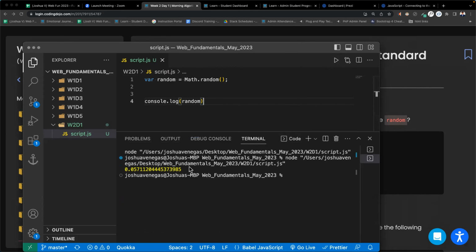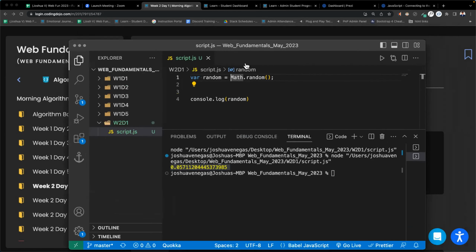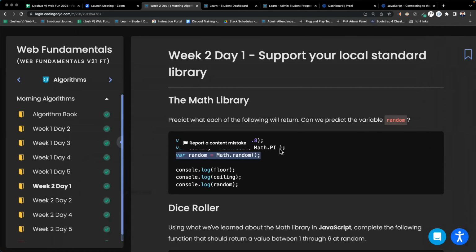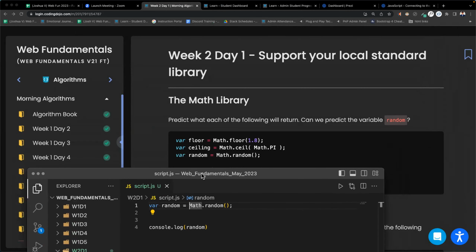How can we make this be a whole number? How can we make this decimal number be a whole number? Does anyone remember? Use ceiling or floor. Okay, Math.random times either ceiling or floor. Okay. So what we need to do first is wrap math.random in a math.floor or math.ceil. That would make the decimal number a whole number. So we need to wrap this math.random in a math.ceil.